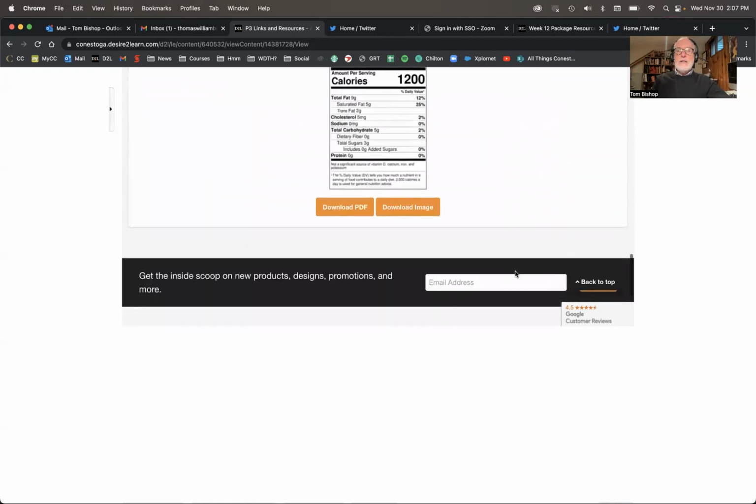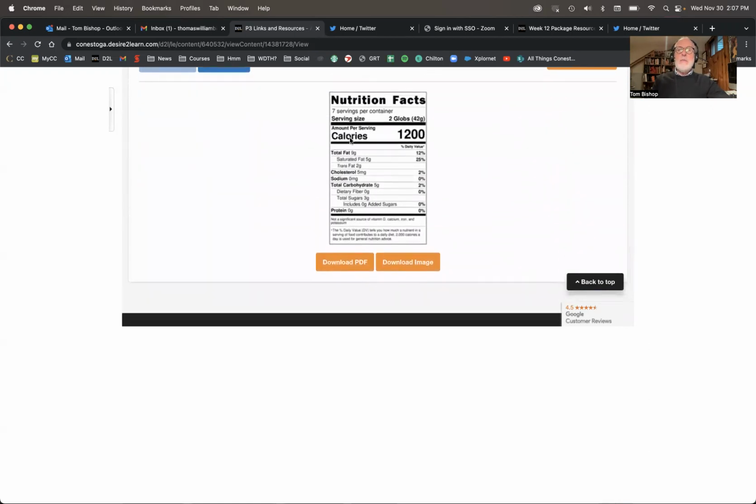So what it does is gives me a label right here. All the information I put in there, 2 globs, 7 servings per container, all that stuff's in there, and I can either download the PDF or download an image. The PDF gives me a file that I can use that is vector. The download image gives me a raster file. Me, myself, I prefer vector because we're working in Illustrator.